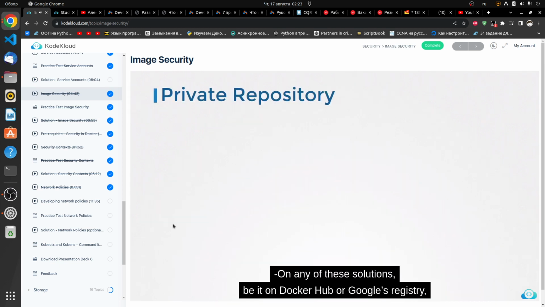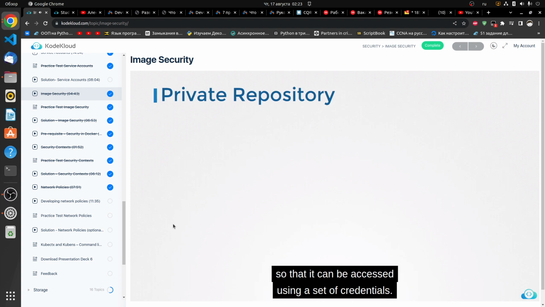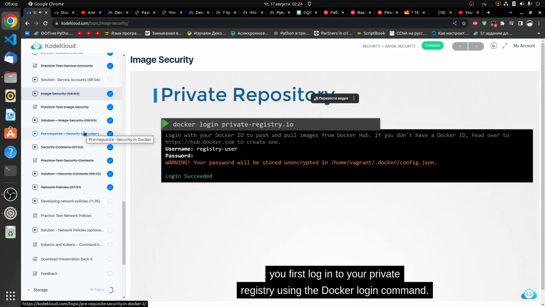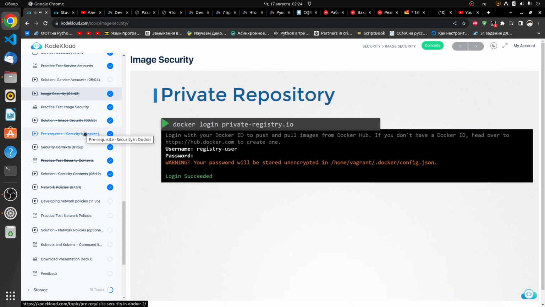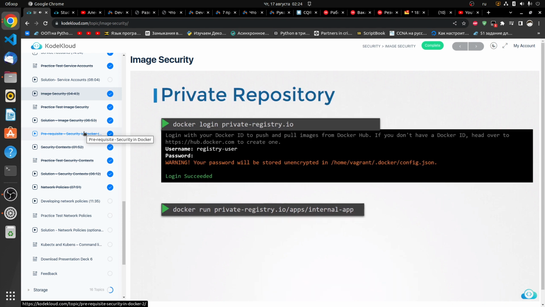On any of these solutions, be it on Docker Hub or Google's registry or your internal private registry, you may choose to make a repository private so that it can be accessed using a set of credentials. From Docker's perspective, to run a container using a private image, you first log in to your private registry using the docker login command. Input your credentials. Once successful, run the application using the image from the private registry.